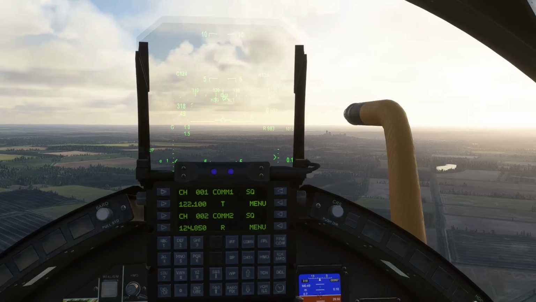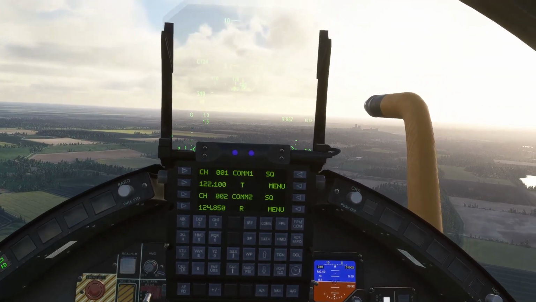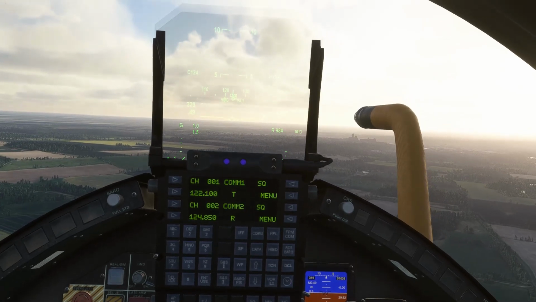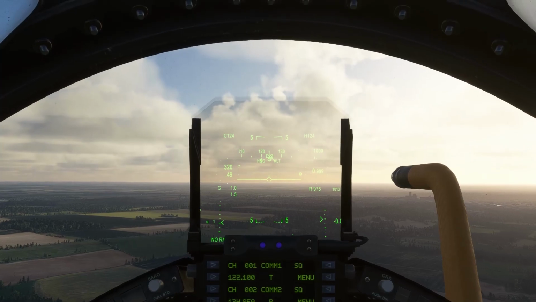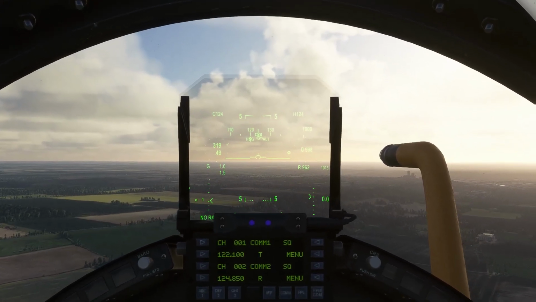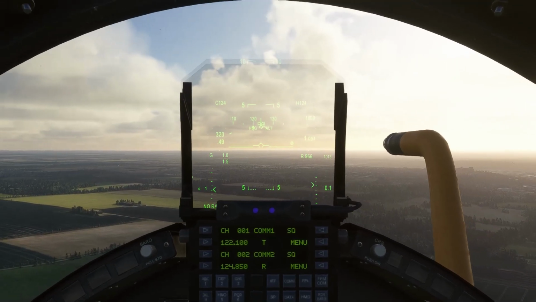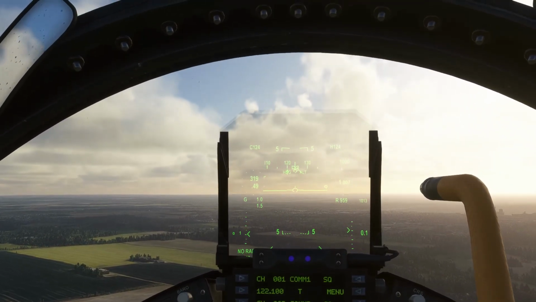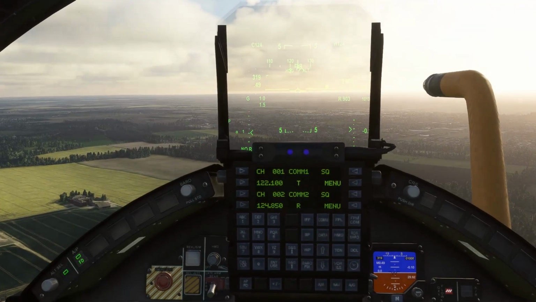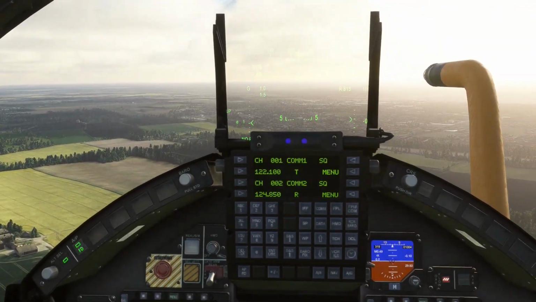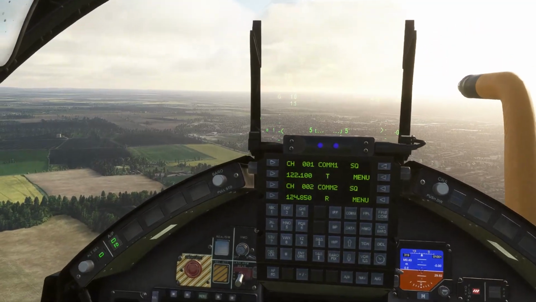pretty reliable. Sometimes TACANs may not work, so you may want to try the VOR frequency instead, which is what IndiaFoxtEcho recommend really, as it's more reliable. So yeah, if you want to chase TACANs, don't forget to write down the VOR frequency for your nav radio as well, just in case.